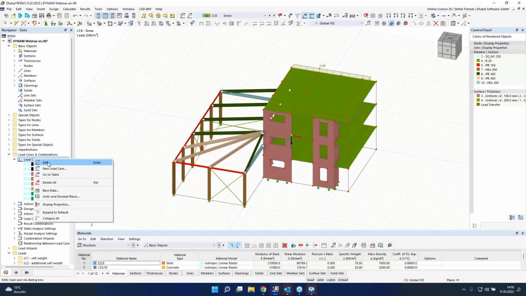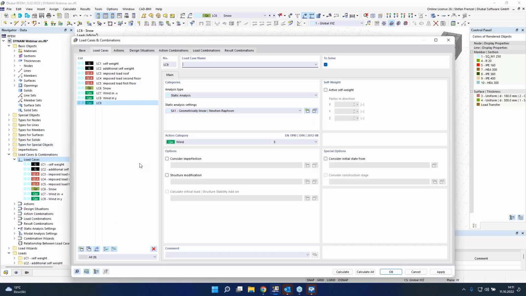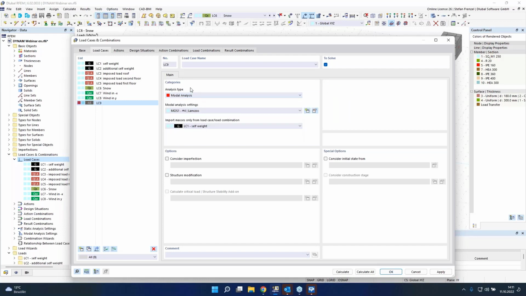Therefore, we have to create here at first a new load case. And this new load case has a category. For the category of this load case, the analysis type is by default a static analysis. Here in our case, we want to use a modal analysis, because we activated the modal analysis in the add-on modules. Therefore, we are able to choose an analysis settings for our modal analysis, and we are able to import masses from a load case or from a load combination.